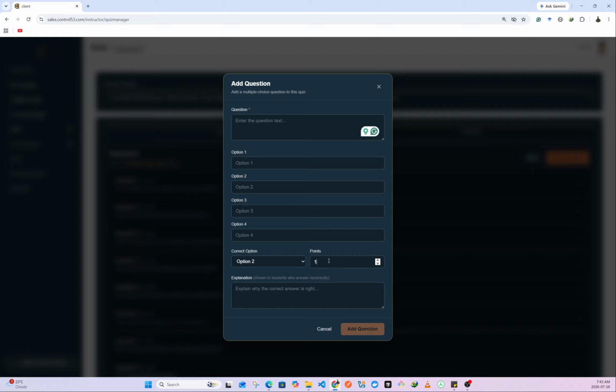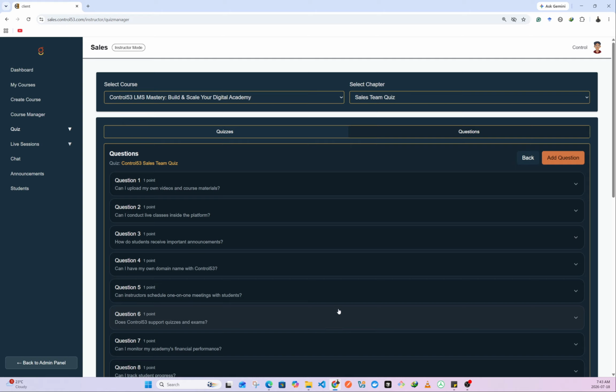Then this is the point. So it calculates it automatically. How many percent? Is this a 1-point question or like a 10-point question? If you leave it as 1 point, then everything will be 100%. But if you want to give more weighted marks for a particular question, you can do it. And then you put the explanation here. Why is this the answer? If a student gets it wrong, they see the explanation as to why this is the correct answer. So you can put it here.